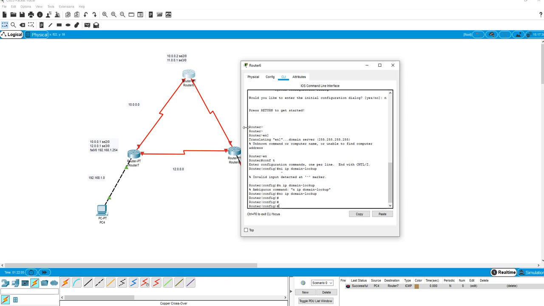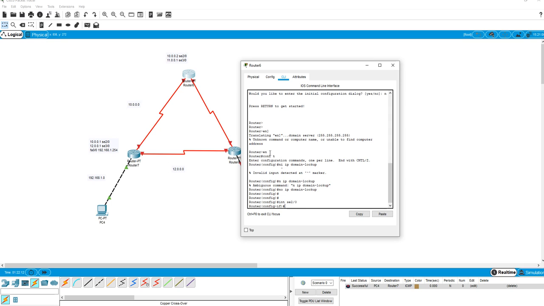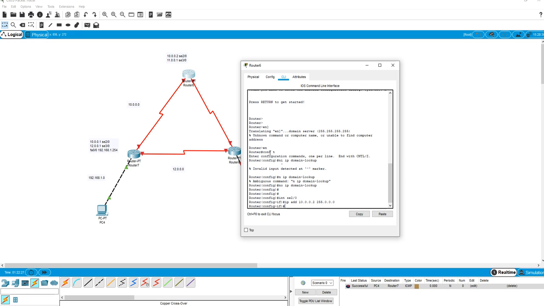So there's the settings I'm going to put in. So interface SE20, and I'm going to do IP address 10.0.0.2 255.0.0.0, and exit. Oh no, no shut actually.